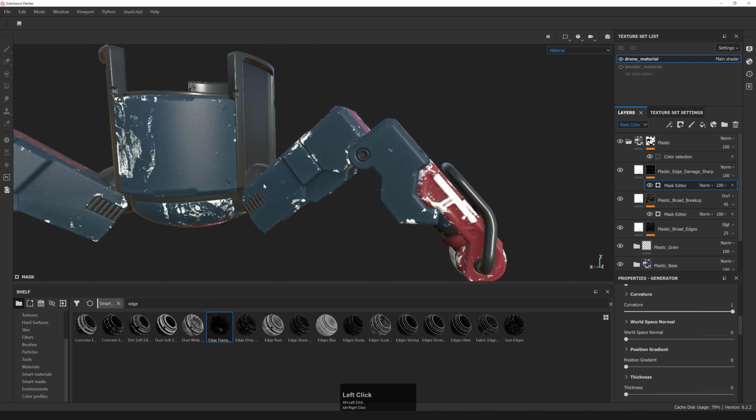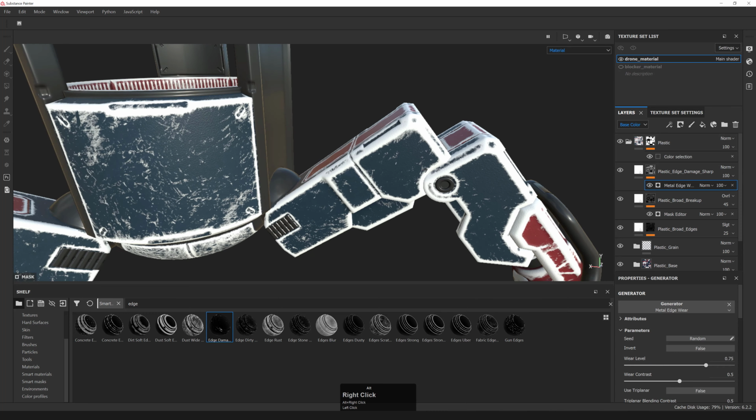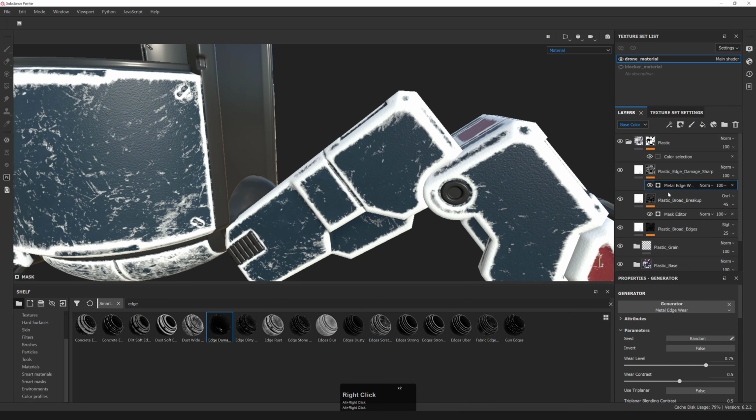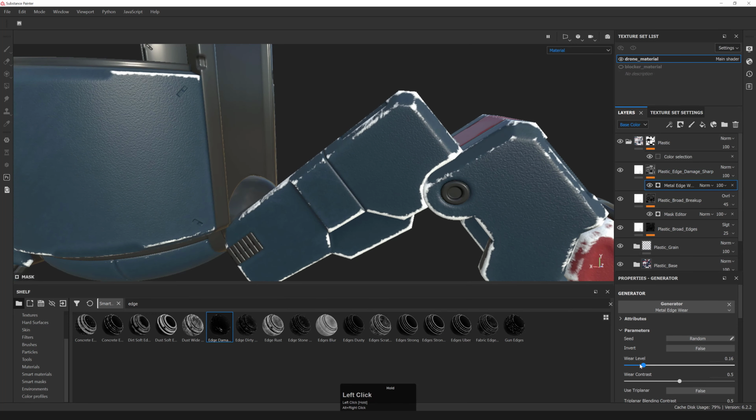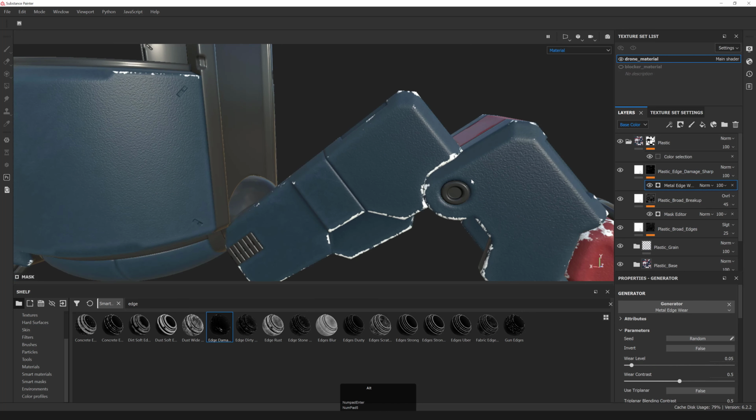And here you can see we're getting some pretty intense damage. So maybe let's try a generator and try metal edge wear. So that's probably better. And then let's really bring down the wear level. Let's try 0.05. So this is giving us some nice edge damage in these areas.